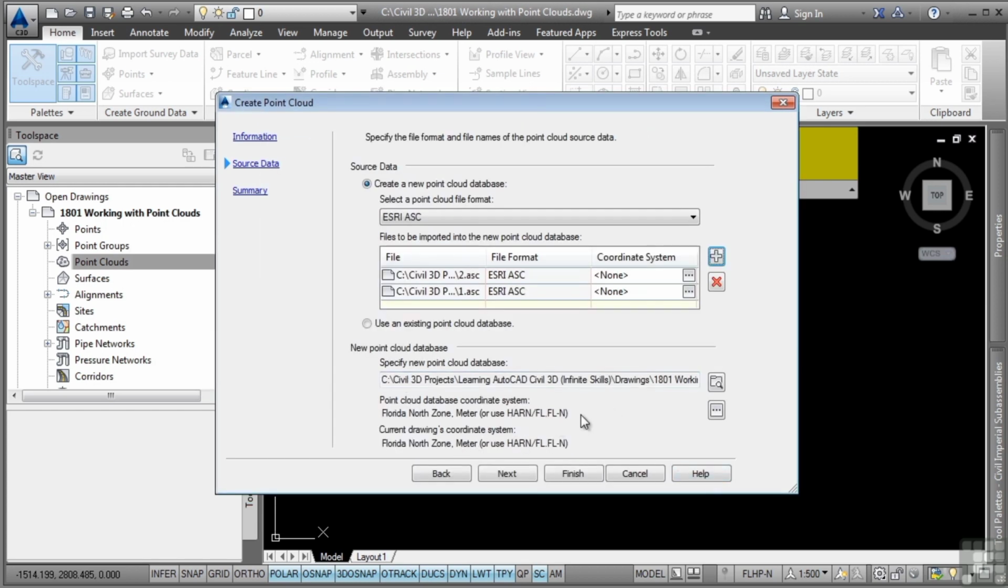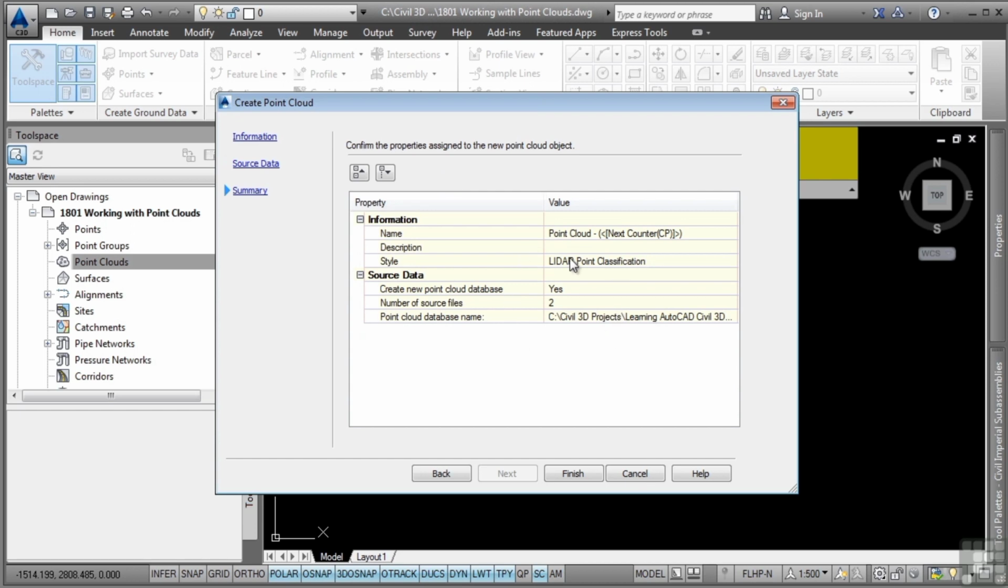Notice the coordinate system defined. Notice the option to also select an existing point cloud database. Again, this is a Civil 3D point cloud database, which has an extension of .isd. We'll go ahead and click Next. It summarizes everything we're about to do, and we'll go ahead and click Finish.